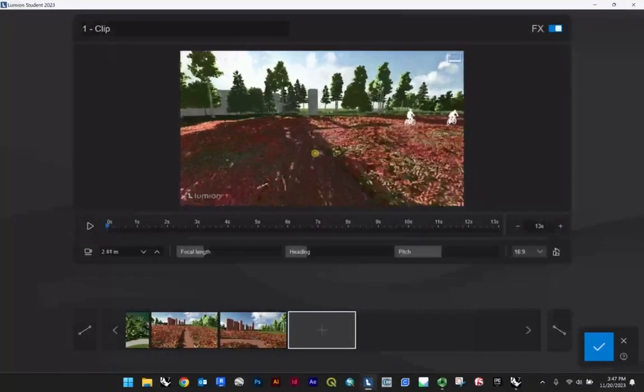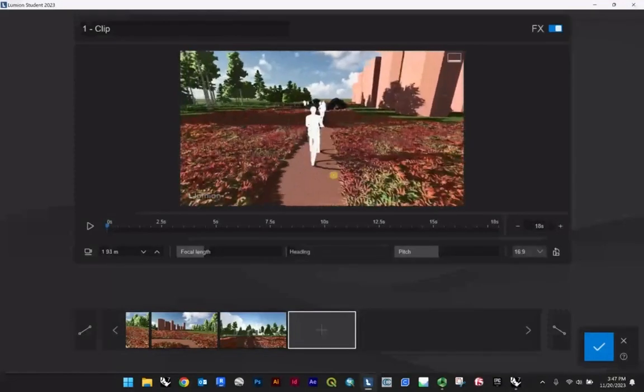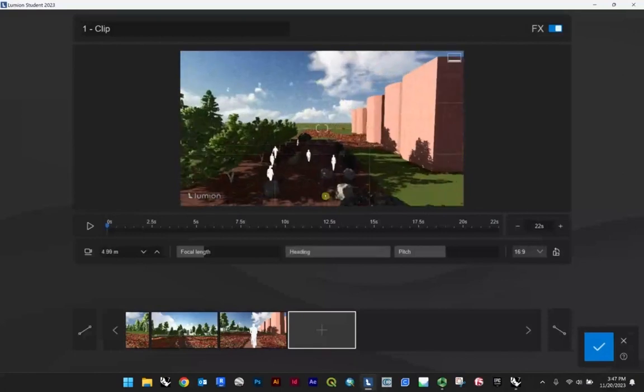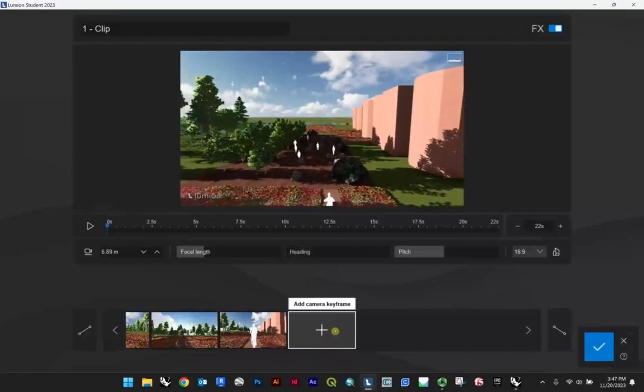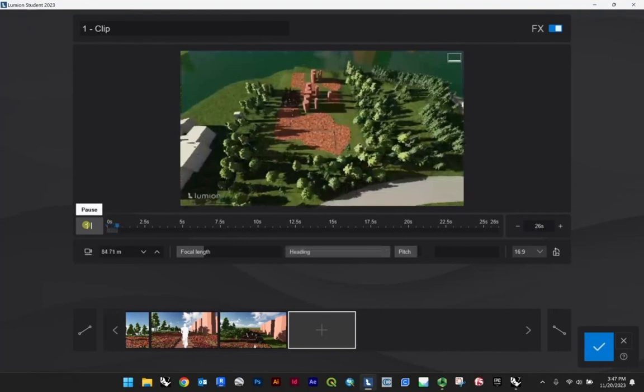Fourth view could be here. And let's do like a fifth view here, behind the cyclist. And then maybe we actually want to pan somewhat up again in the view here. So you can see we have 26 seconds set here, and I can hit play.